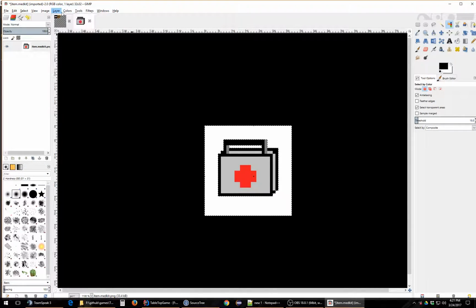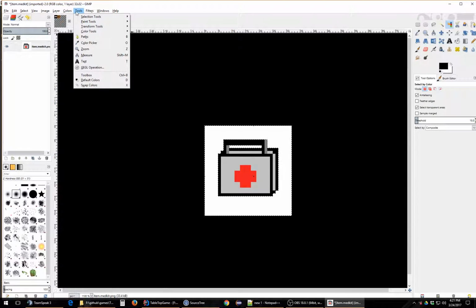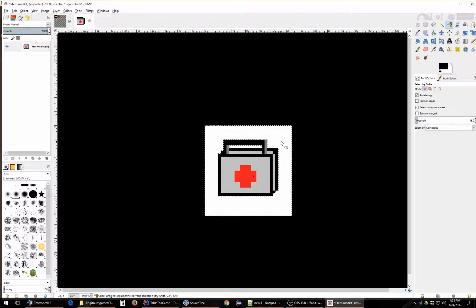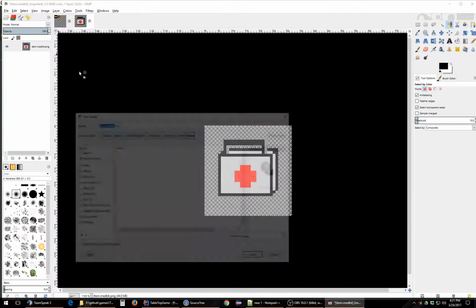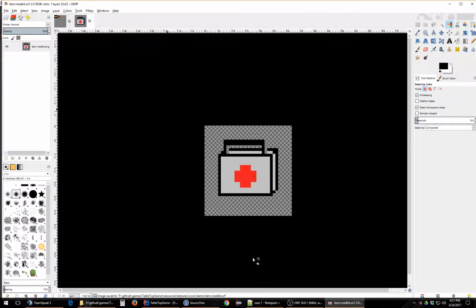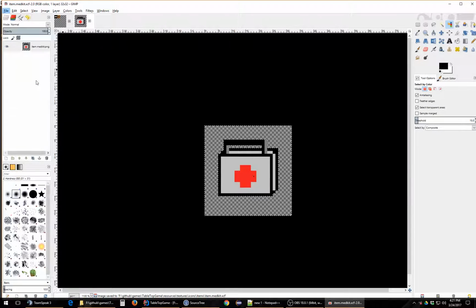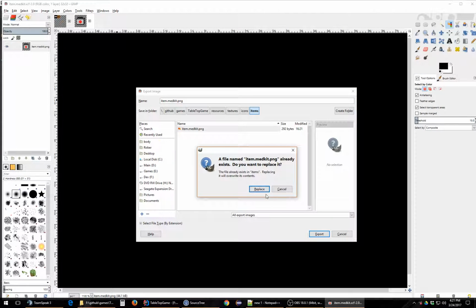I'll need to flatten this picture. Layer, image, merge visible layers, merge. That's a workaround real quick to getting that to fix itself. There is a more appropriate way to fix it if you can't delete the white space, because what happened is when I loaded that in, there was no alpha attached to the image, and that's the reason I couldn't load it in.